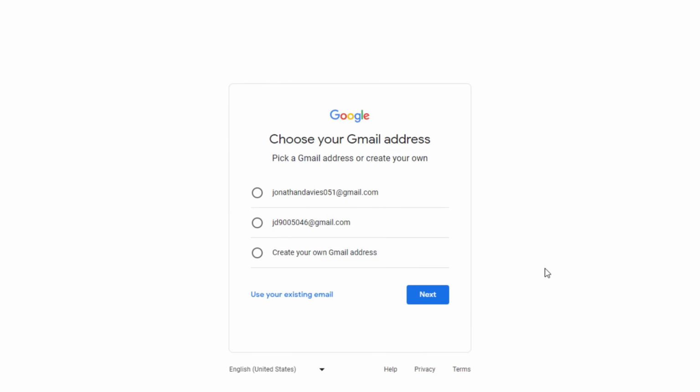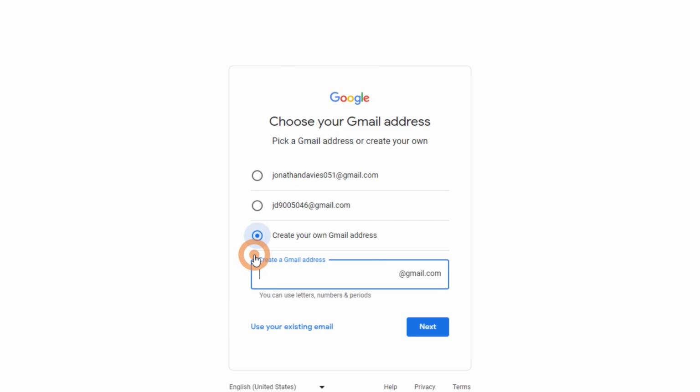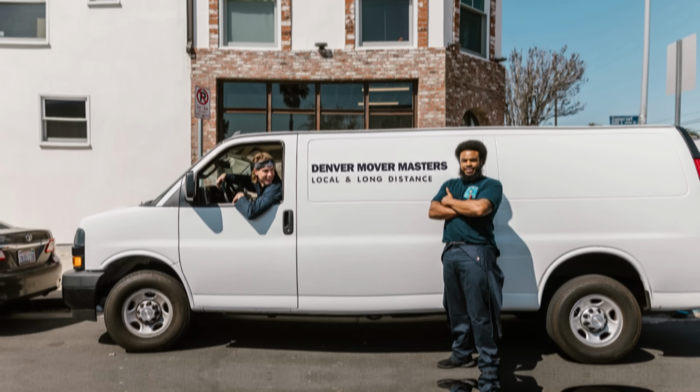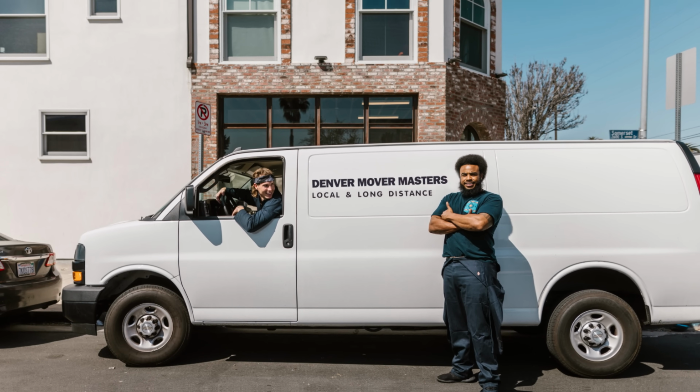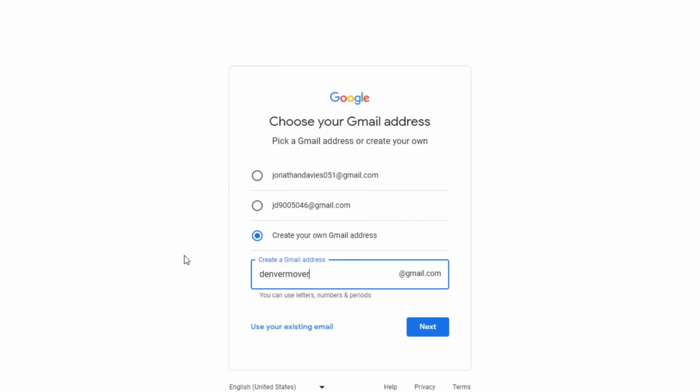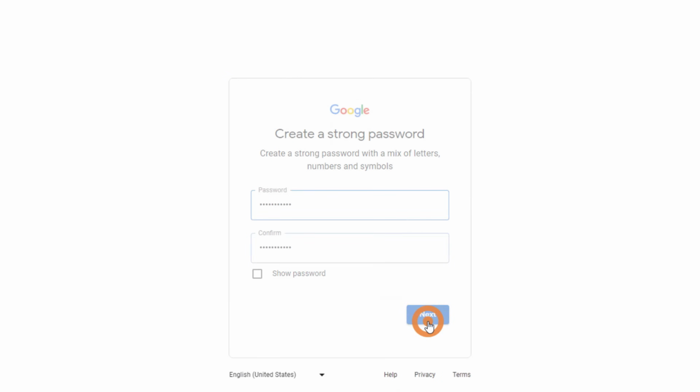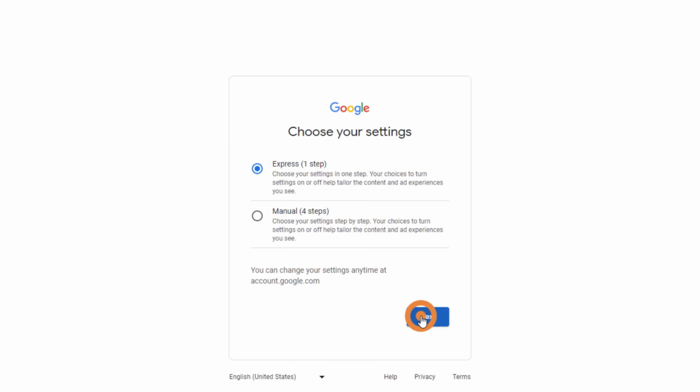You'll be given the choice to pick between a suggested Gmail address or make up your own. There is also the option to use a non-Gmail address. The choice is yours. I usually create a custom Gmail address based on the business name, so it's easy to remember. Today, I'm going to set up a Google business profile for an imaginary moving company located in Denver, Colorado, called Denver Move Masters, and go for the following email address, denvermovermasters@gmail.com.